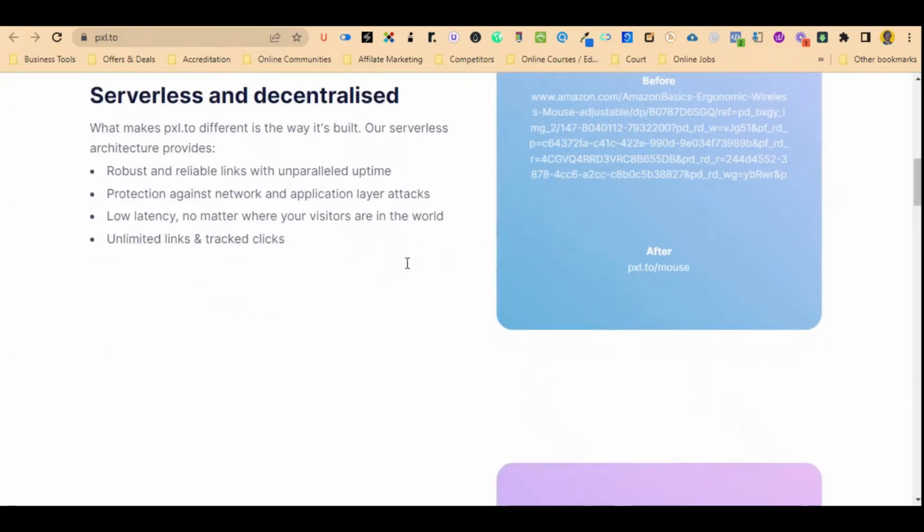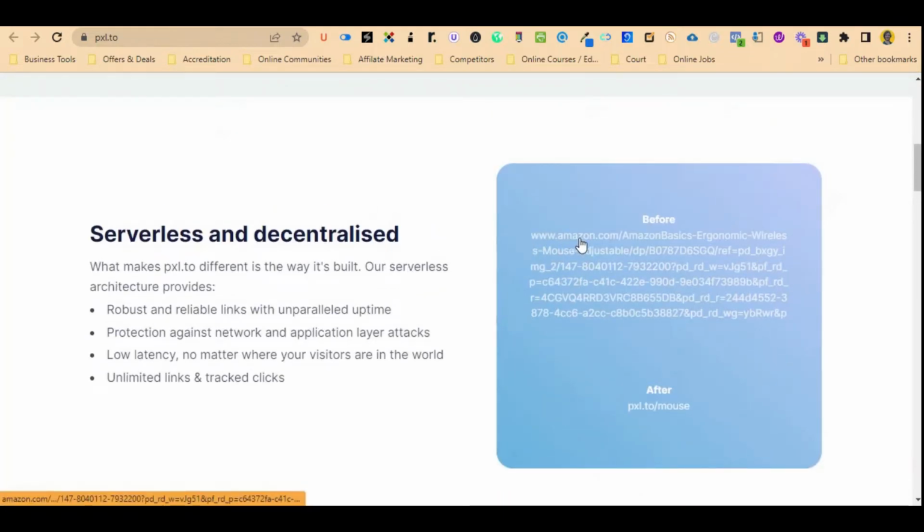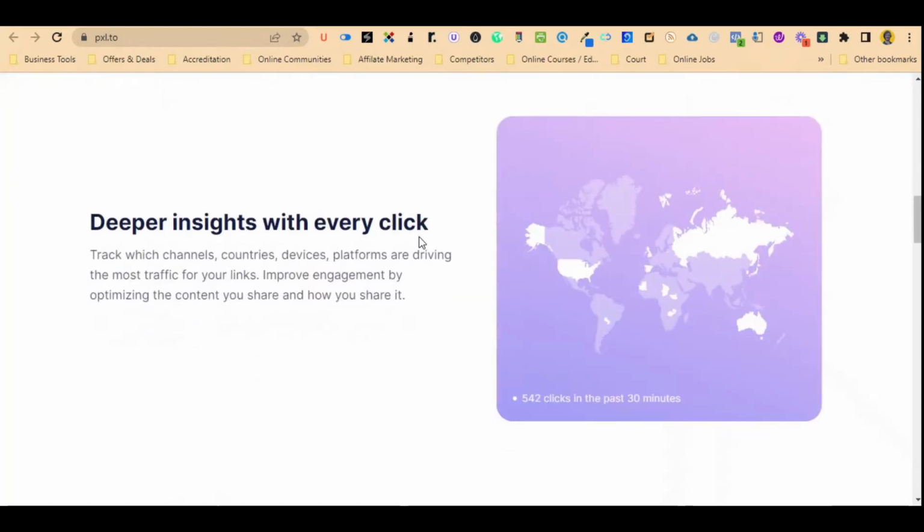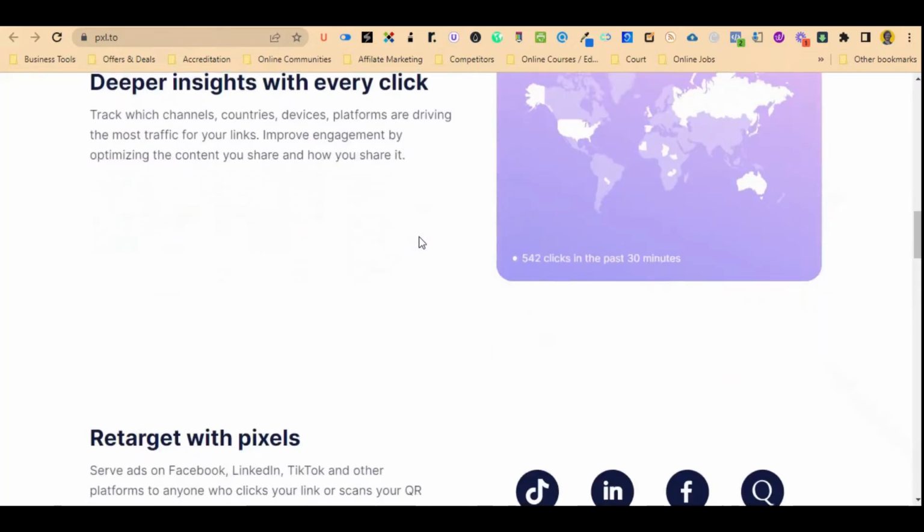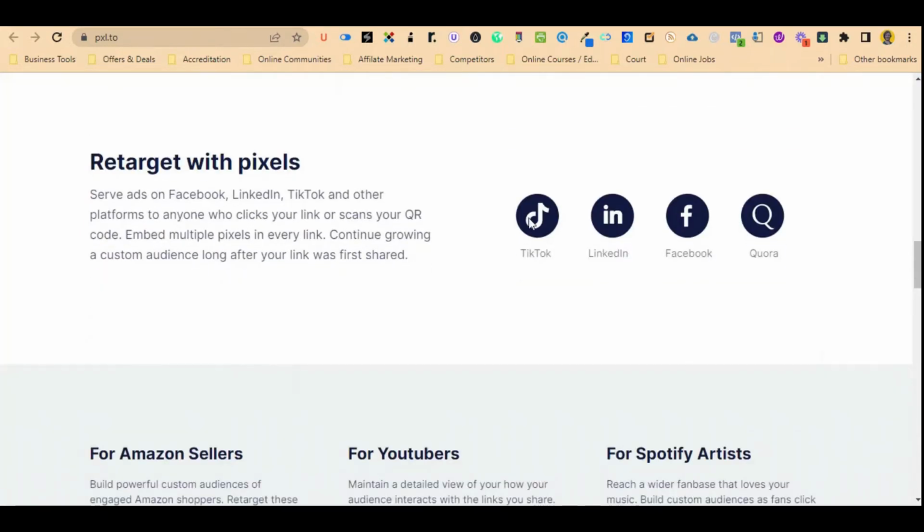You can also replace these Amazon links with your own branded link by plugging in your own custom domains. So there are lots of use cases. Link shorteners can also add pixels so that you have tracking abilities, so that you can retarget people who have clicked through.